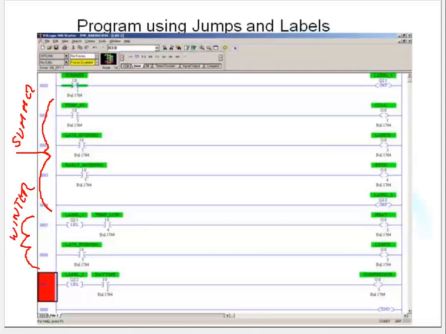So we're saying at the beginning, is it winter? If it is winter, jump off and do the winter stuff. If it's not, continue down and do the summer stuff. Then when you finish doing the summer stuff, jump to label 2. So off it goes and jumps to label 2, which is just there. And then it does its label 2 stuff, and it comes back. It's all good.